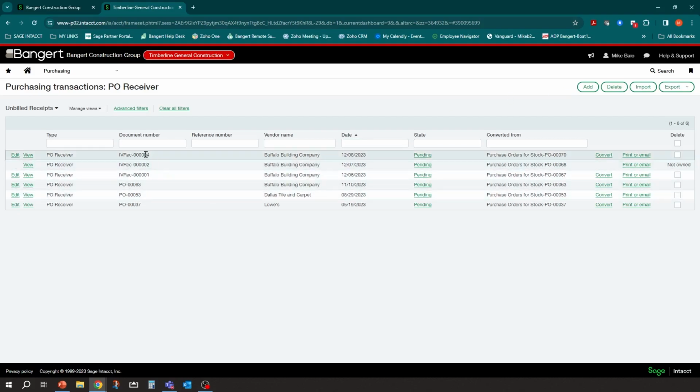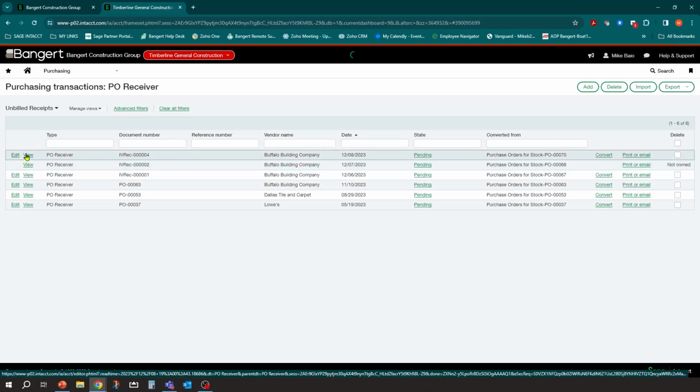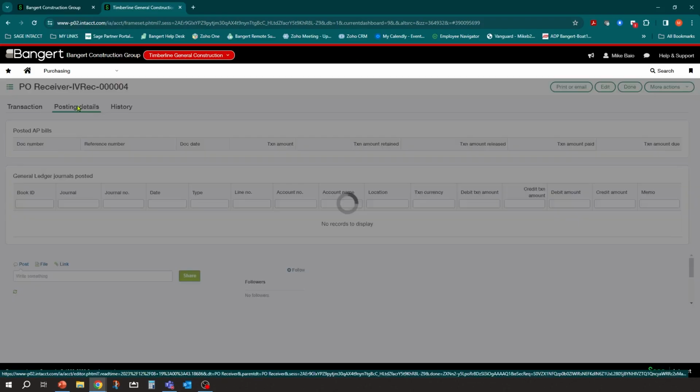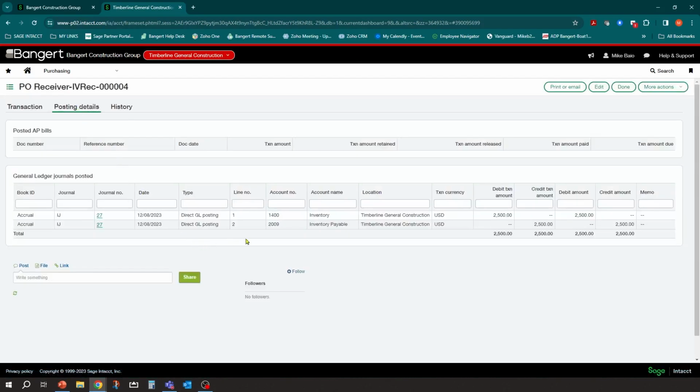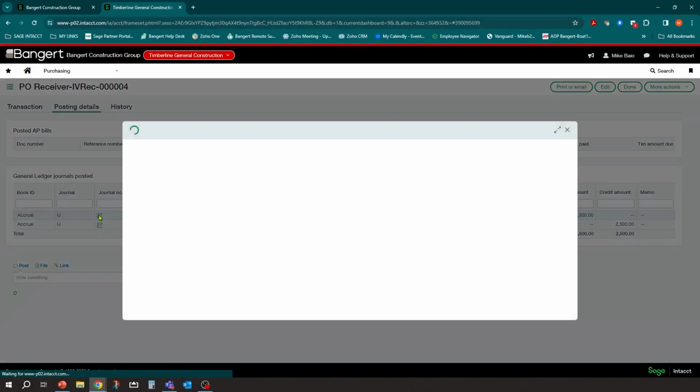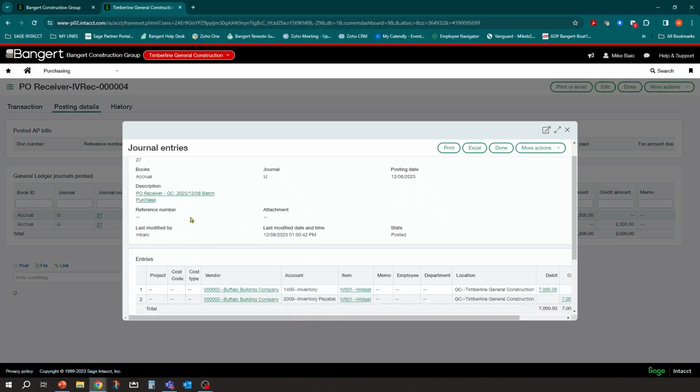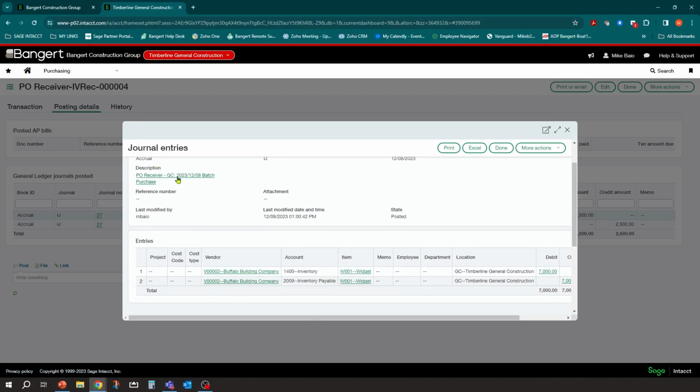So if I go take a look at this view for that receipt, you can see I have a posting detail, which shows me the entry. Based on our transaction definition we set up in the prior session, it's going to post into inventory and into inventory payable. And we can follow that general ledger journal number all the way back to right here, which actually shows you the actual journal entry number in detail.